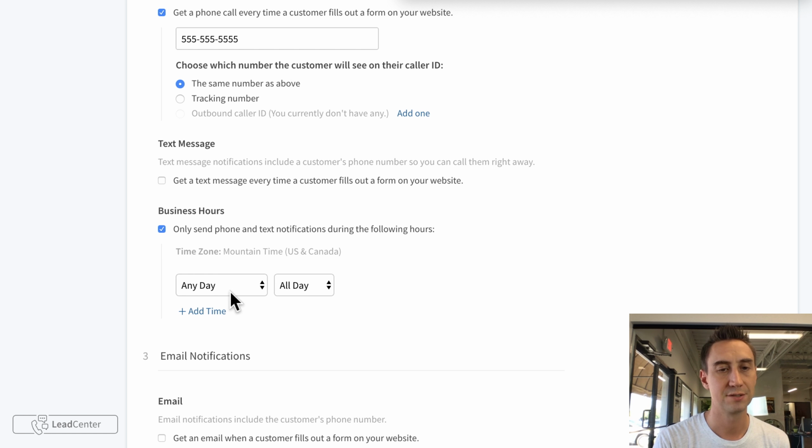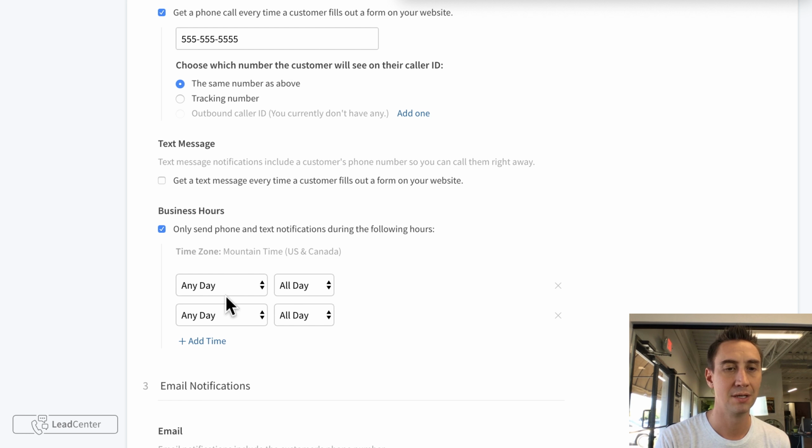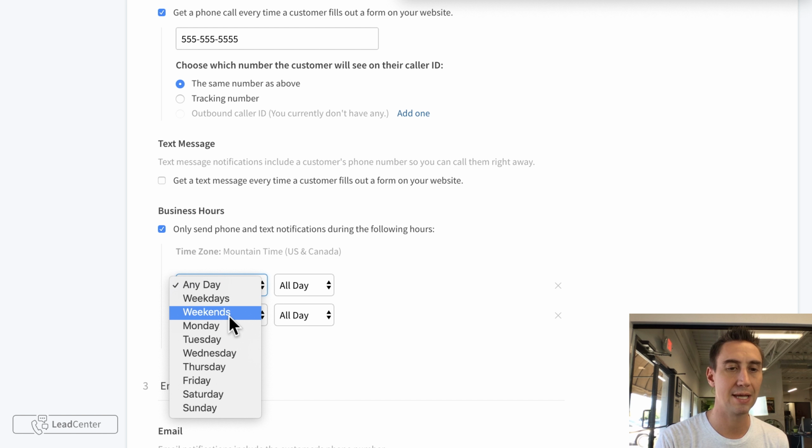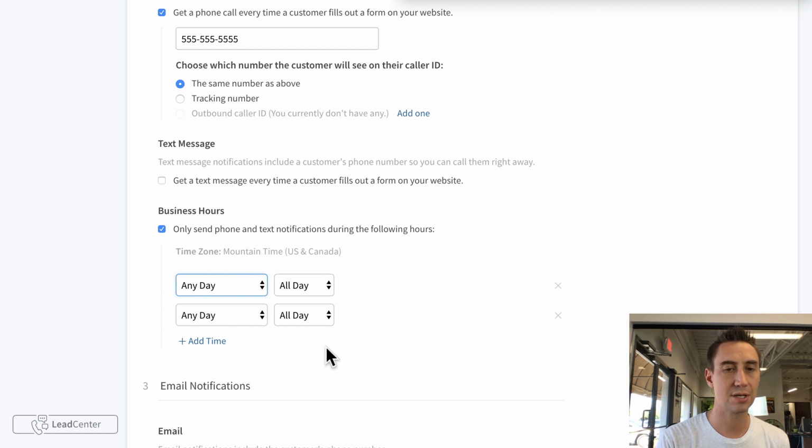And then you can also filter this out so only the phone and text notifications come through during following hours. So you can say any day, all day. You can add a time. You can say weekdays, weekends, Monday through Sunday. And so you can really just customize this any way you want, between certain hours, all day. So that's really cool.